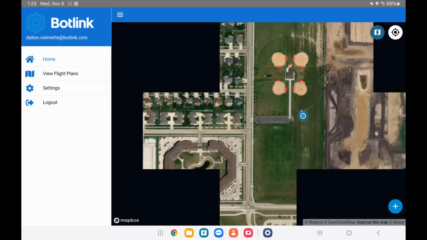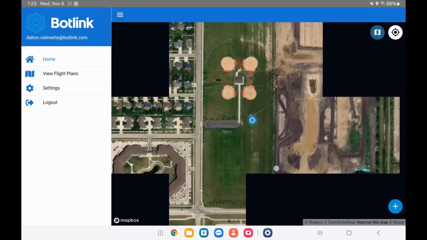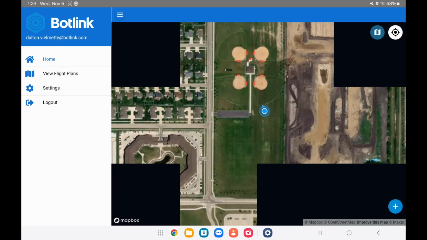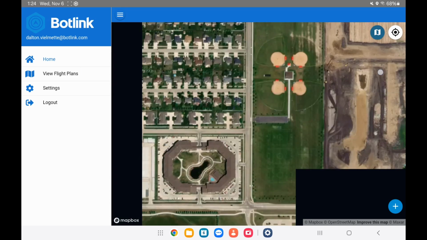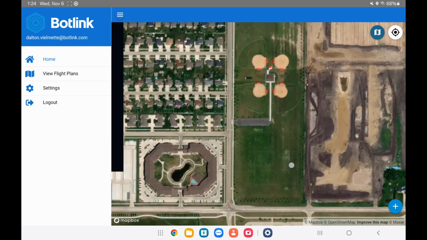Today we will be going over Botlink's Capture app. We can start by opening up to the main menu screen of the Capture app and see that we have our map in the center, a menu on the left, and in the lower right corner a button to create missions right away if wanted.